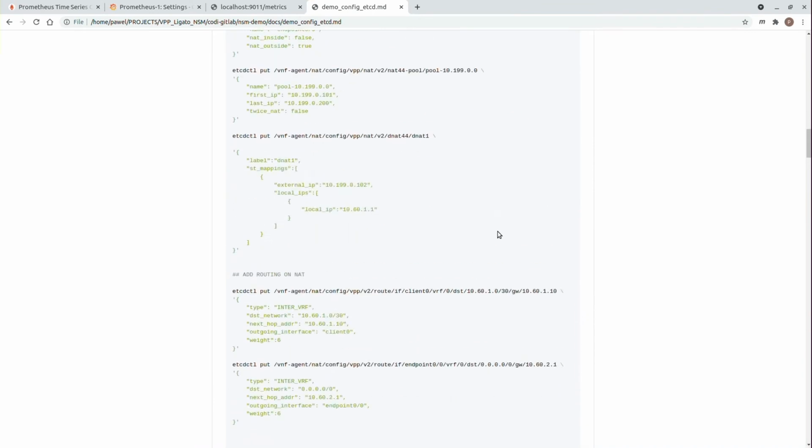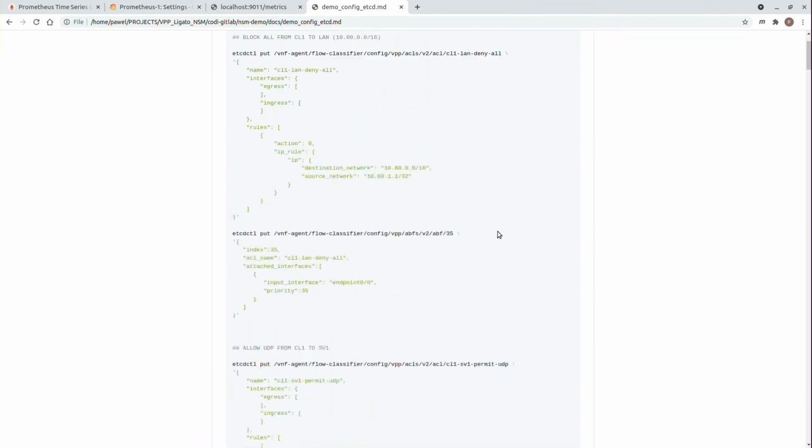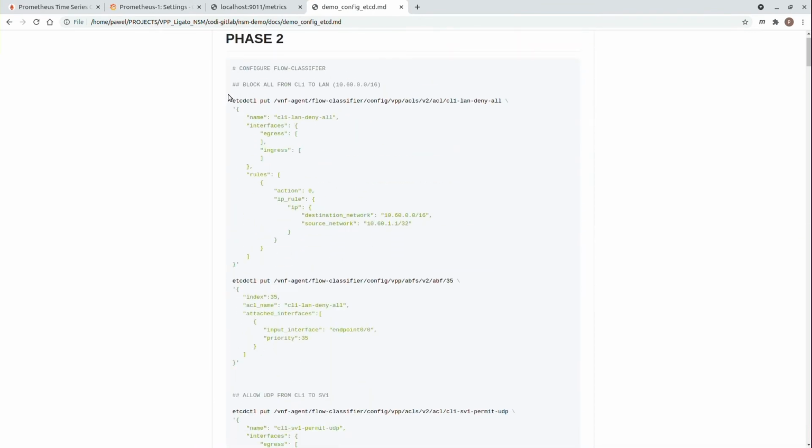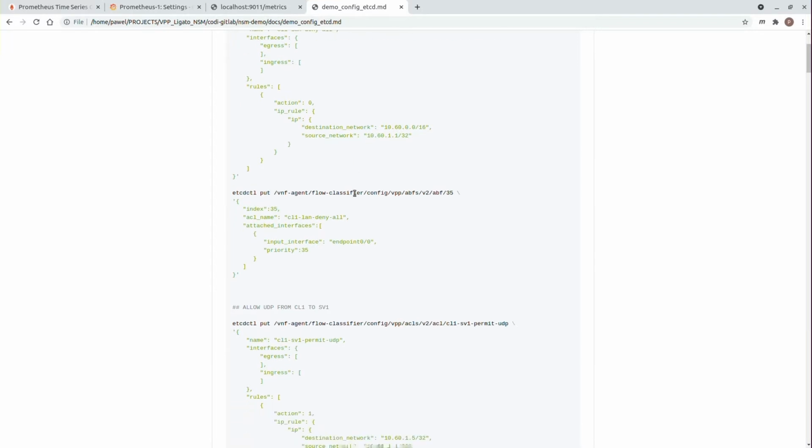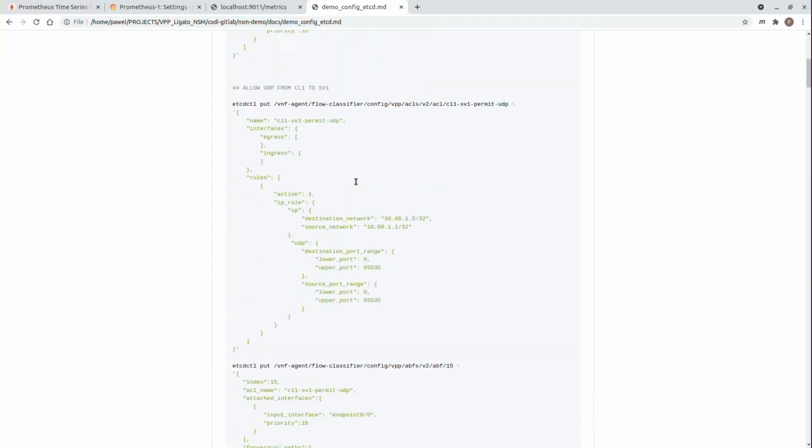Now let's see how the Flow Classifier and other CNFs are configured in practice. We use the etcd-ctl tool to update the etcd key-value store, which holds the configuration for all CNFs. Ligato specifies keys to be used to manage configuration of different plugins or models. Based on those models, we created configuration entries for our setup. In phase 2, the Flow Classifier configuration is as follows.